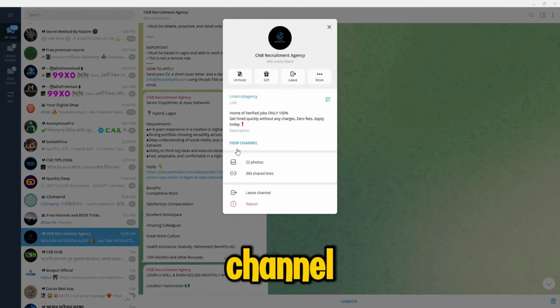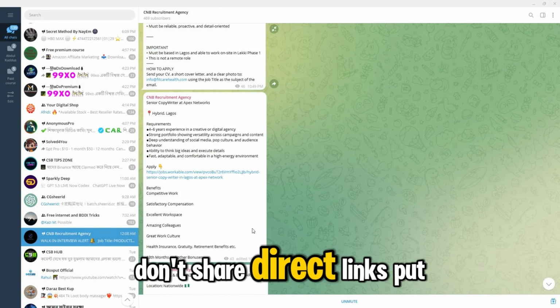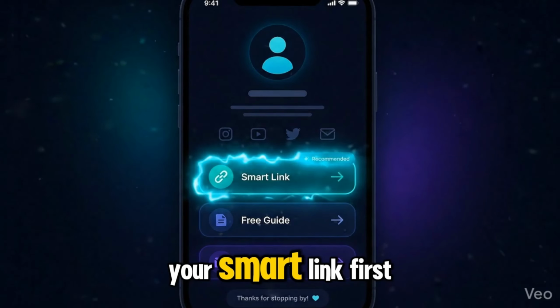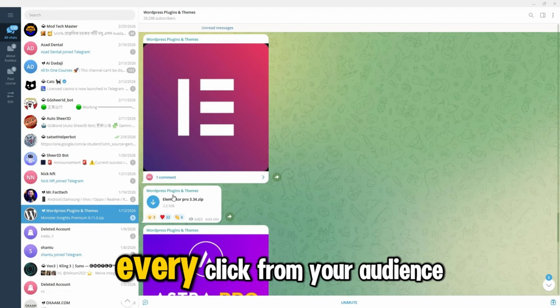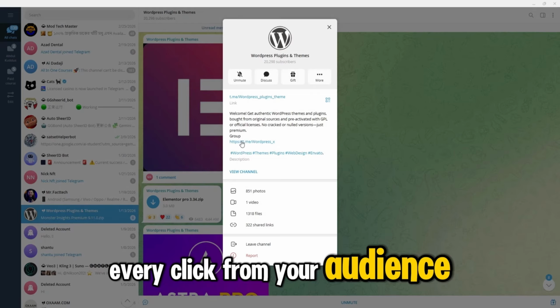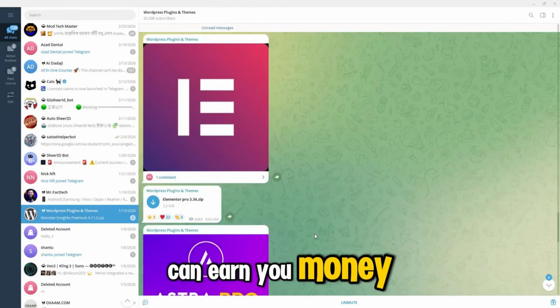Second method, if you have a Telegram channel, don't share direct links. Put your smart link first. Every click from your audience can earn you money.